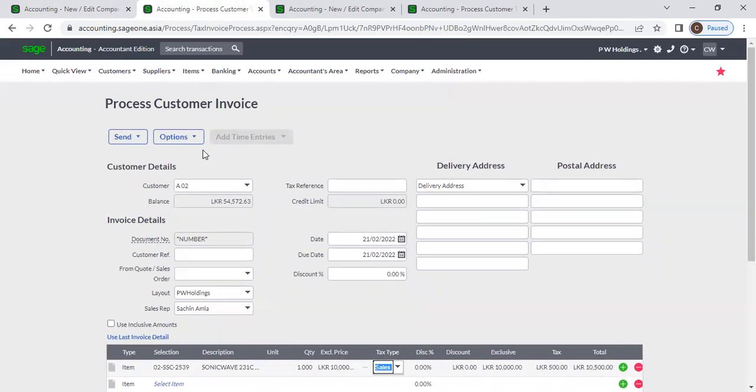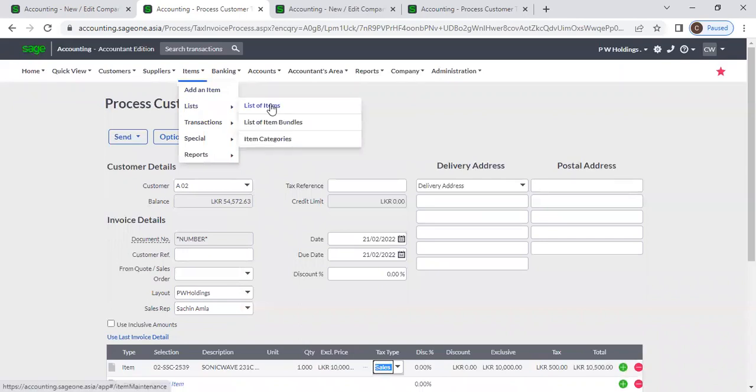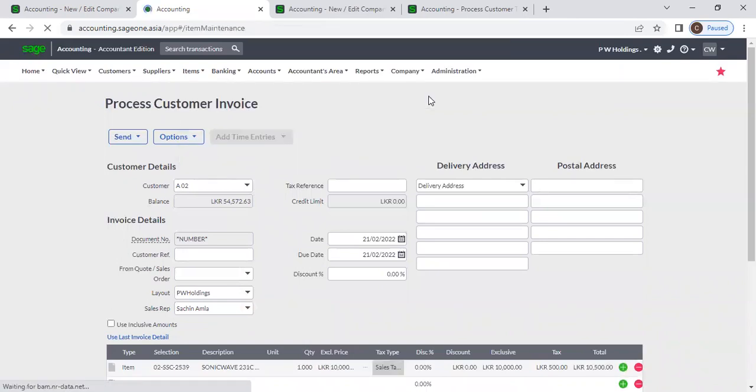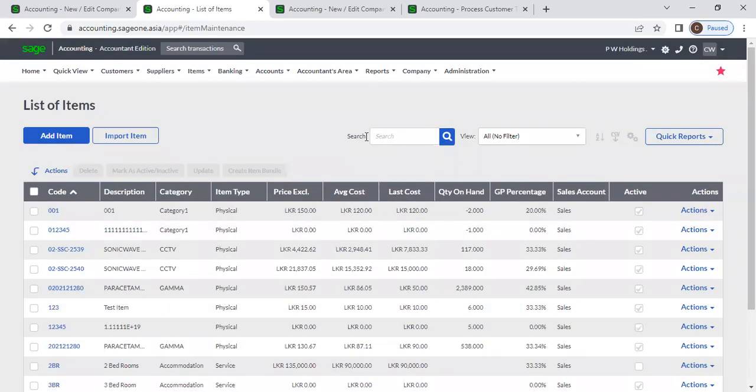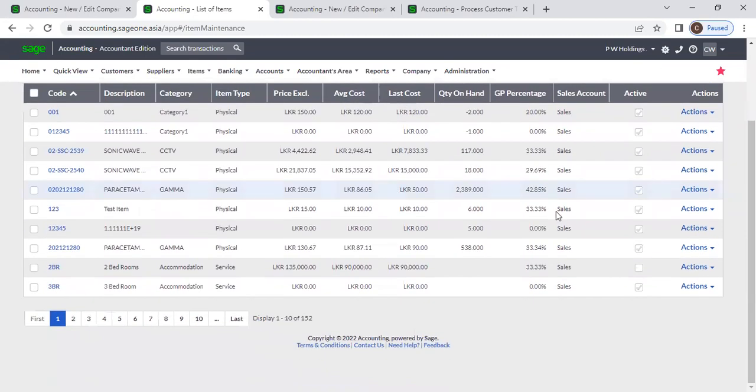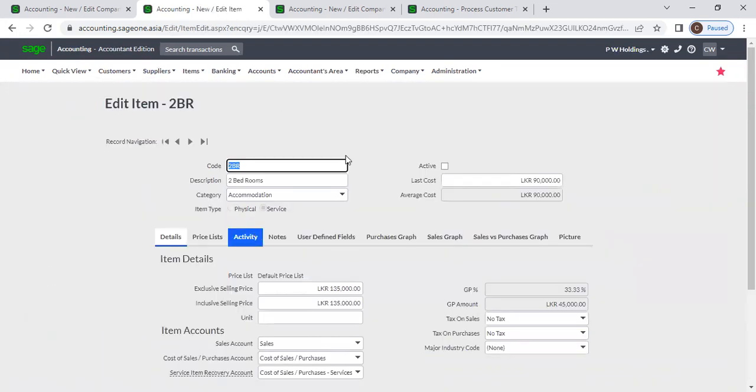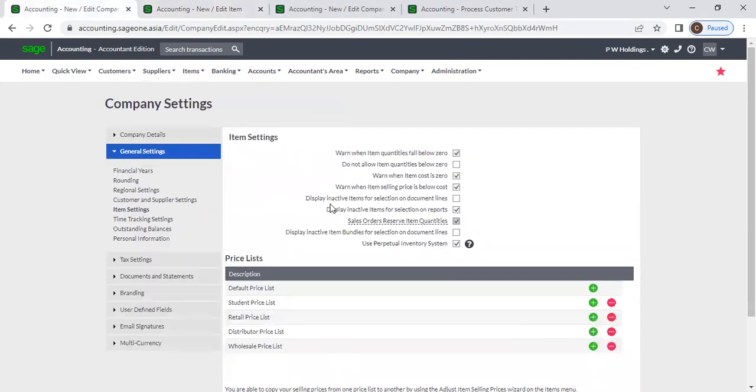Now you may sell different items. However, later you will find that some items are not profitable. In that case, you will deactivate those items. Now after you create an item, if you want to inactivate it, you can untick this active tick box. If you tick this active tick box, it's an active item. If you untick this, it will be an inactivated item. So this setting says display inactive items for selection on document lines.